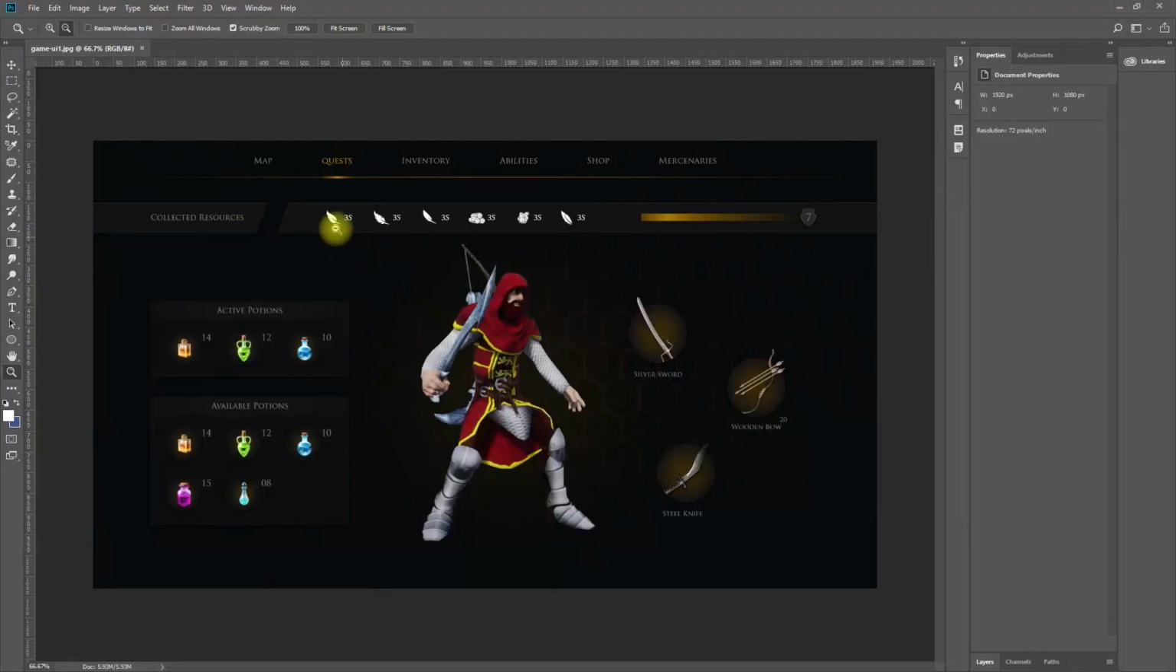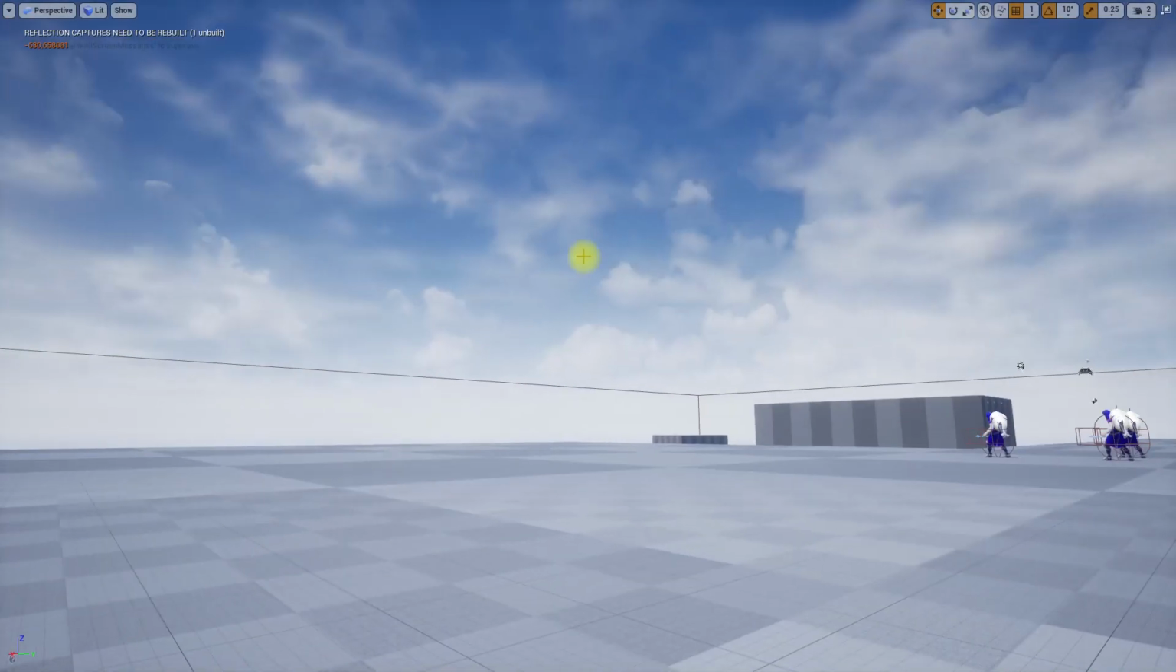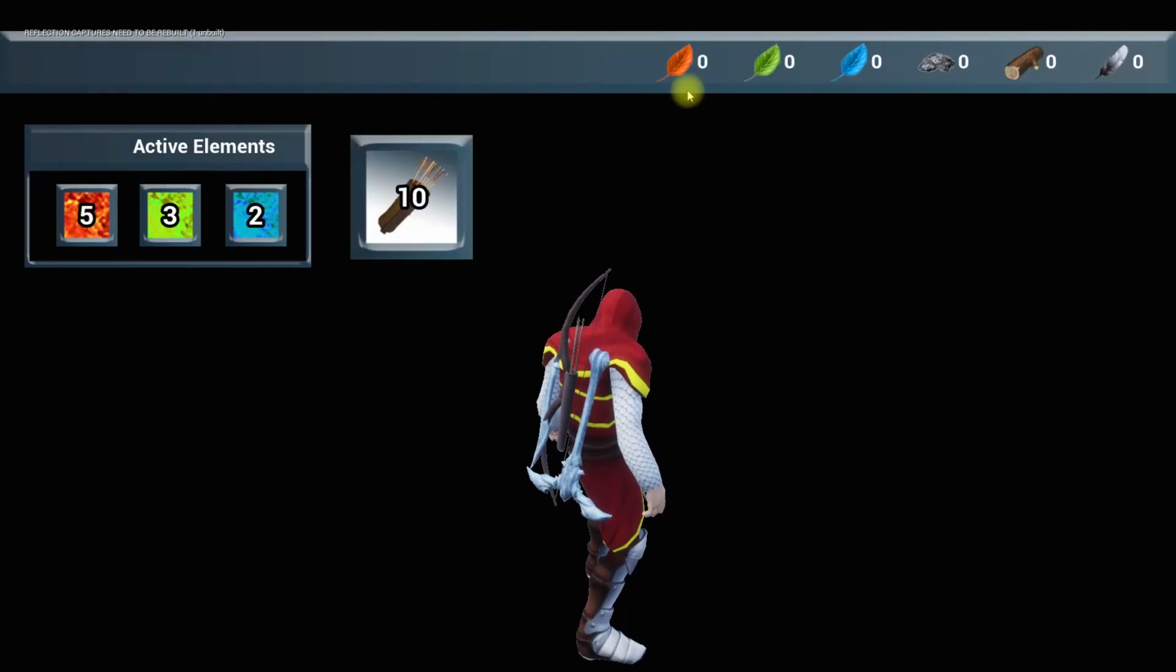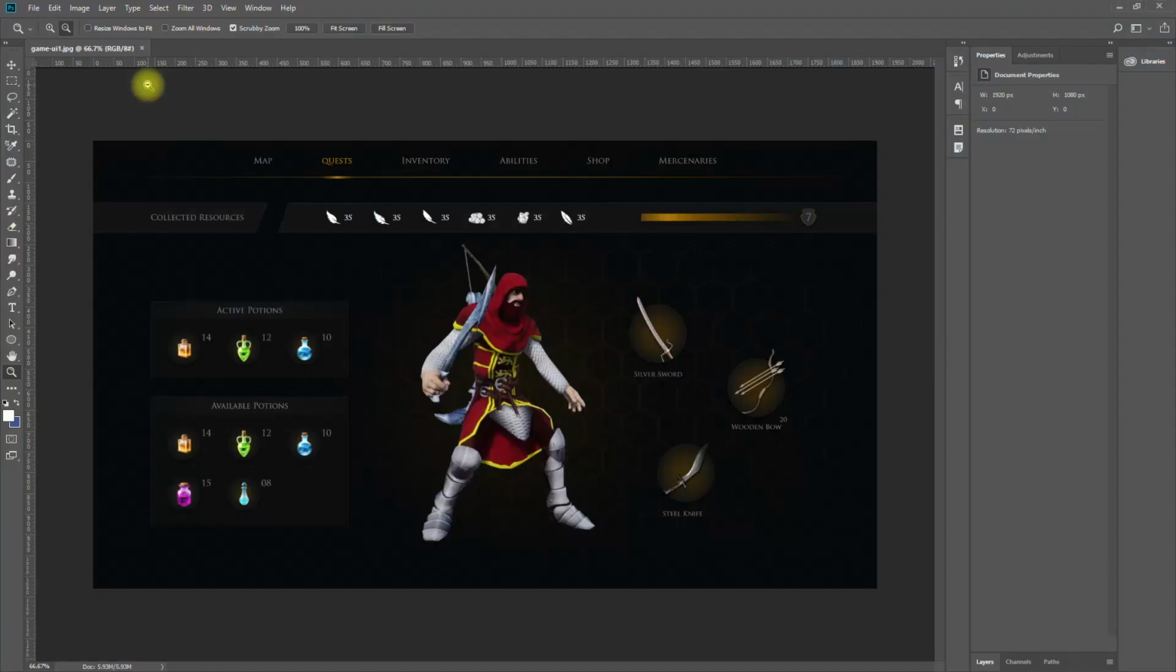Okay, so this is the design, and let's get started with this top bar where it shows the collected resources. At the moment, in my previous design, not much of a design, it's like this. So let's change that part to look like this design.